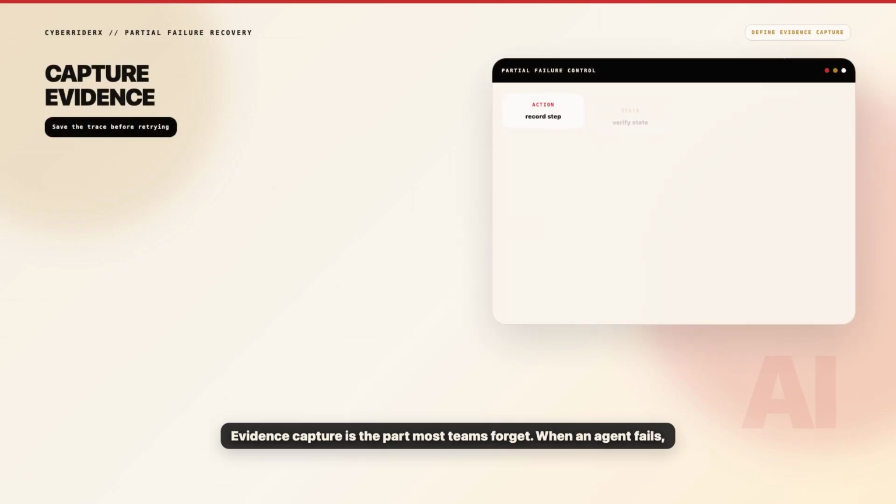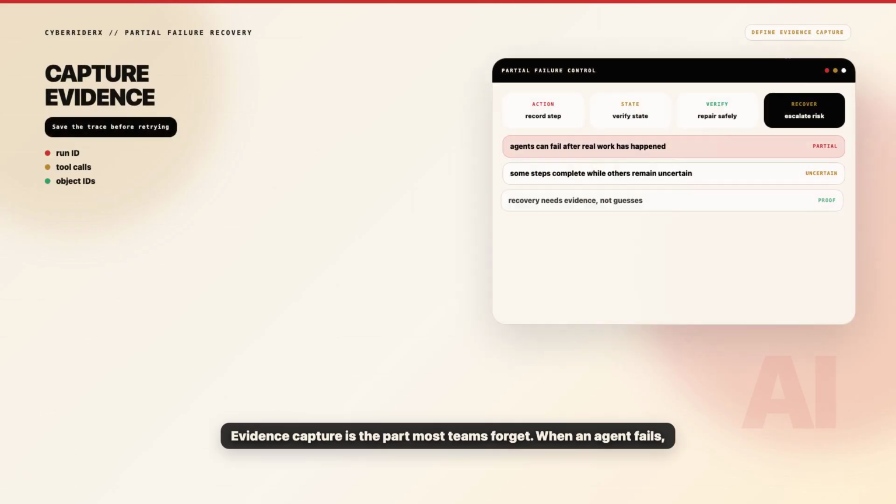Evidence capture is the part most teams forget. When an agent fails, you need the run ID, prompt version, tool calls, approval events, input data, output data, external object IDs, error messages, and final state. Without evidence, you cannot investigate. You can only guess. The runbook should say exactly what gets saved before anyone resets or retries the workflow.